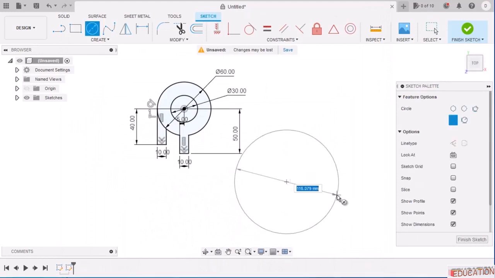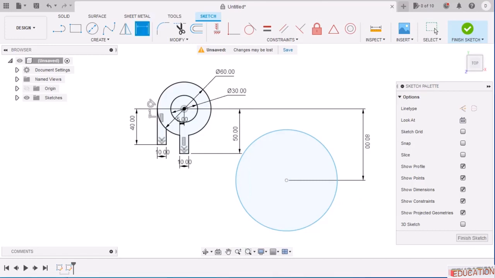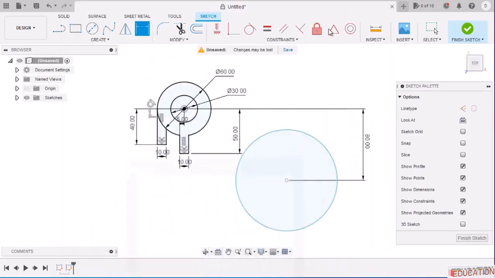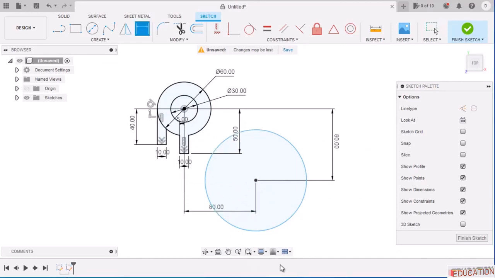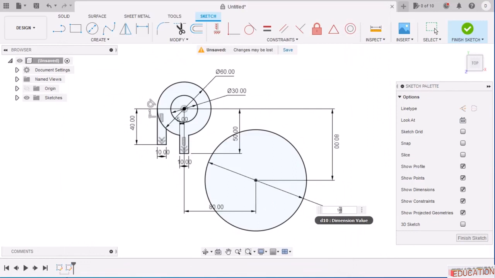First let us create a circle which is the bigger circle and let us give the dimensions. Let us position the circle first. From this center point, this is of dimension 80. You can see here this is center to center 80 along the vertical. Now along horizontal also we will give a value of 80. Now let us give its diameter. The radius is 50, so the diameter would be 100.